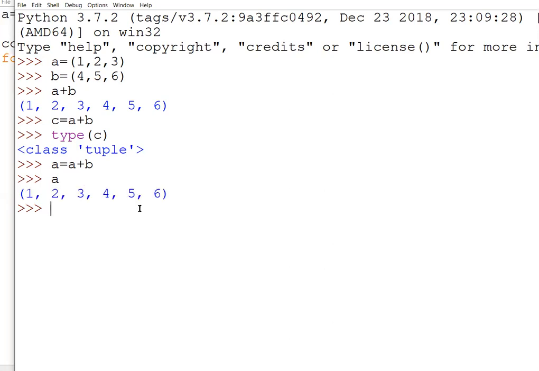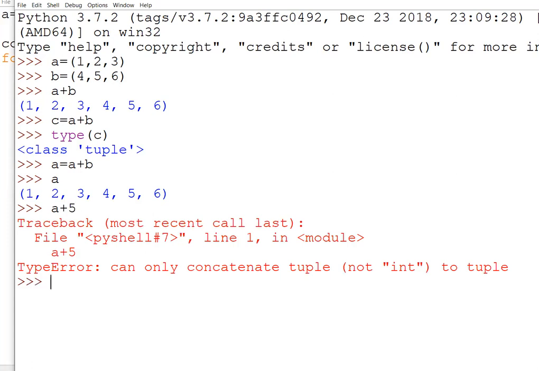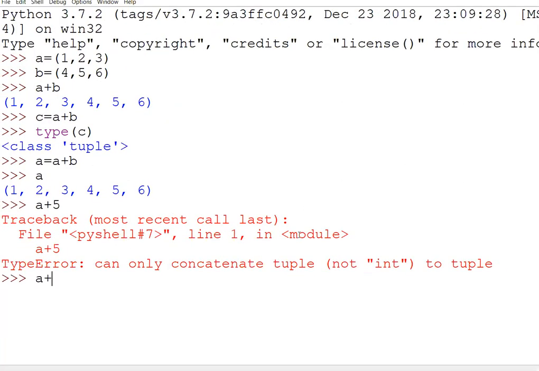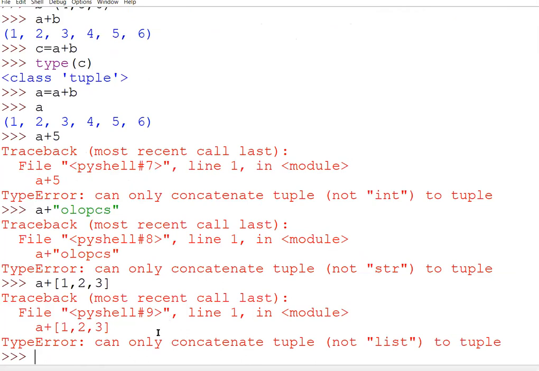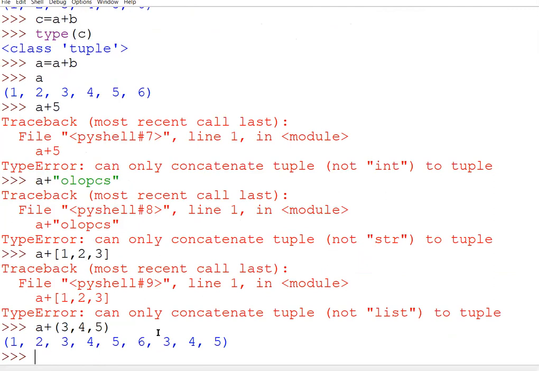So if we concatenate the tuple, there is no problem. Tuple with tuple is allowed, but tuple with other data types, that we need to see. For example, if I write A plus 5, not allowed. A plus a string, again not allowed. A plus a list, again not allowed. Only tuple can be added with tuple. So A plus 3, 4, 5 will be allowed in this particular case. The reason is only tuple can be added with tuple and not with any other data type.